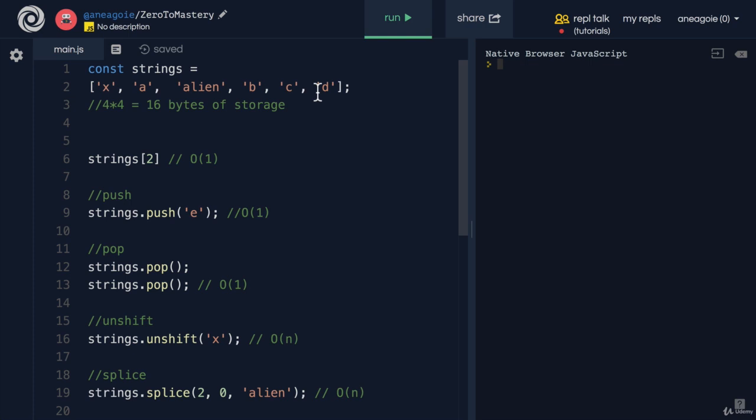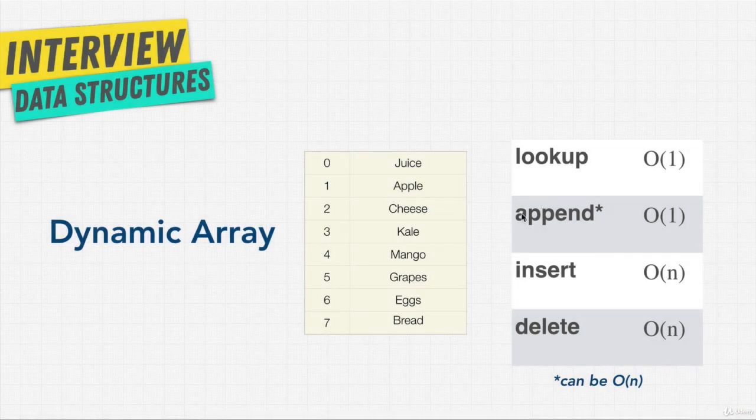What we want to get out of this lesson is that a dynamic array expands as you add more elements, so you don't need to determine the size ahead of time. But you may have noticed something with dynamic arrays. You see over here how I have append at O of 1. That is the same as the push command that we did in the previous lesson. But I have a star here that says it can be O of n.